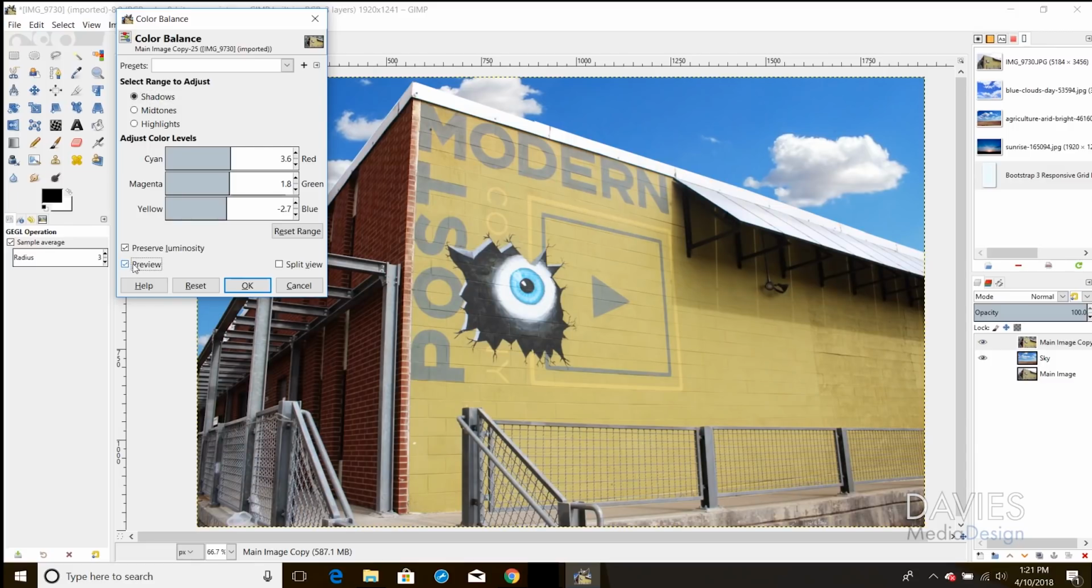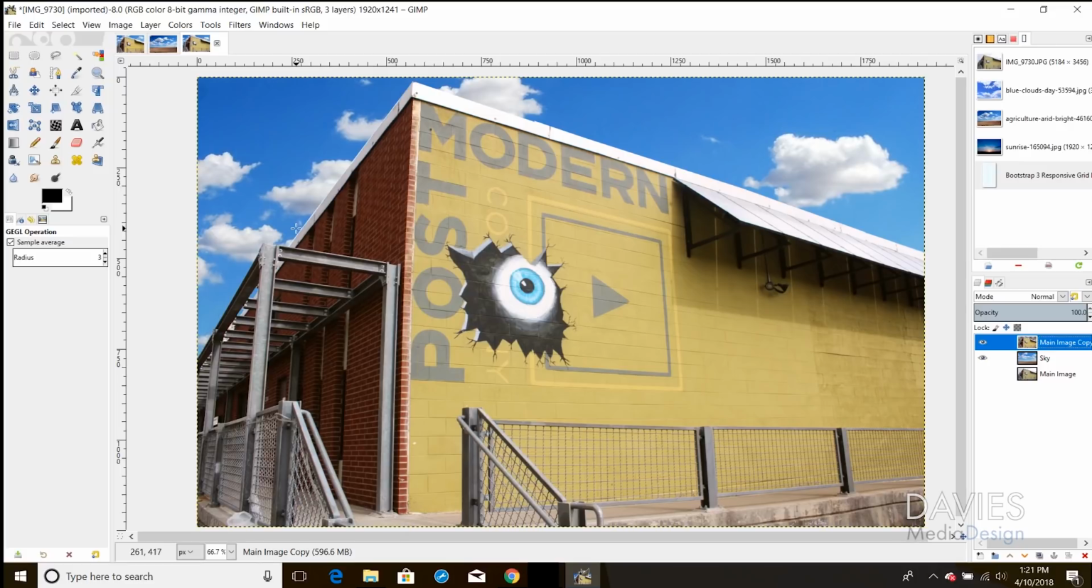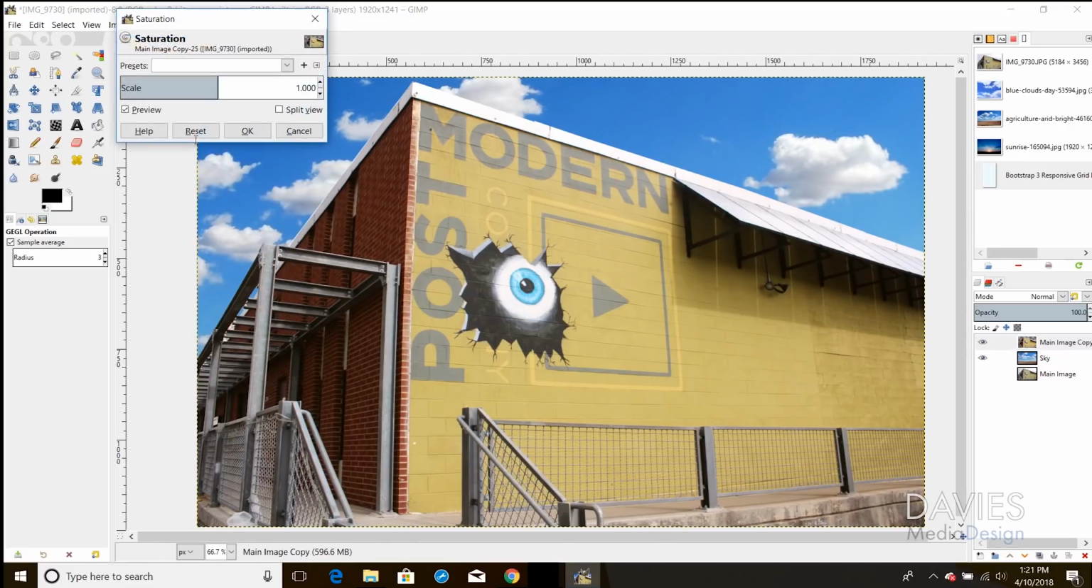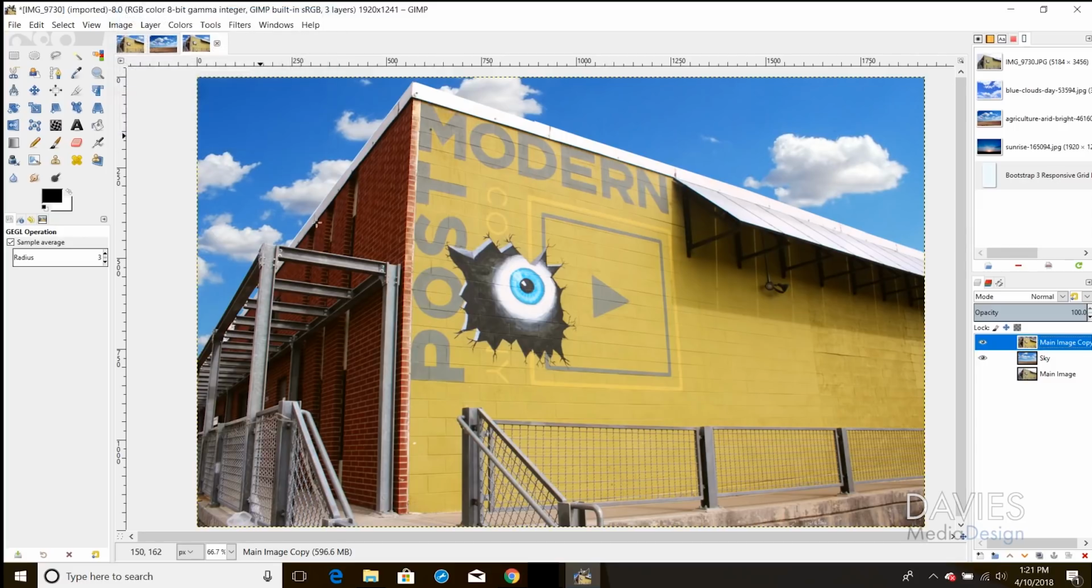And I can toggle the preview here so you can see it before and after. And now it looks a little brighter, so it looks like it's a slightly brighter day. So I'll hit OK. And the last thing I'll do is I'll just add a little bit of saturation. So I'll go to Colors, Saturation, and this is kind of optional, but this is just increasing the intensity of some of the colors in the image here. And so you could see here's a before and here's an after. So it just makes the brightness of the building match the brightness of the sky. And I'll go ahead and click OK.